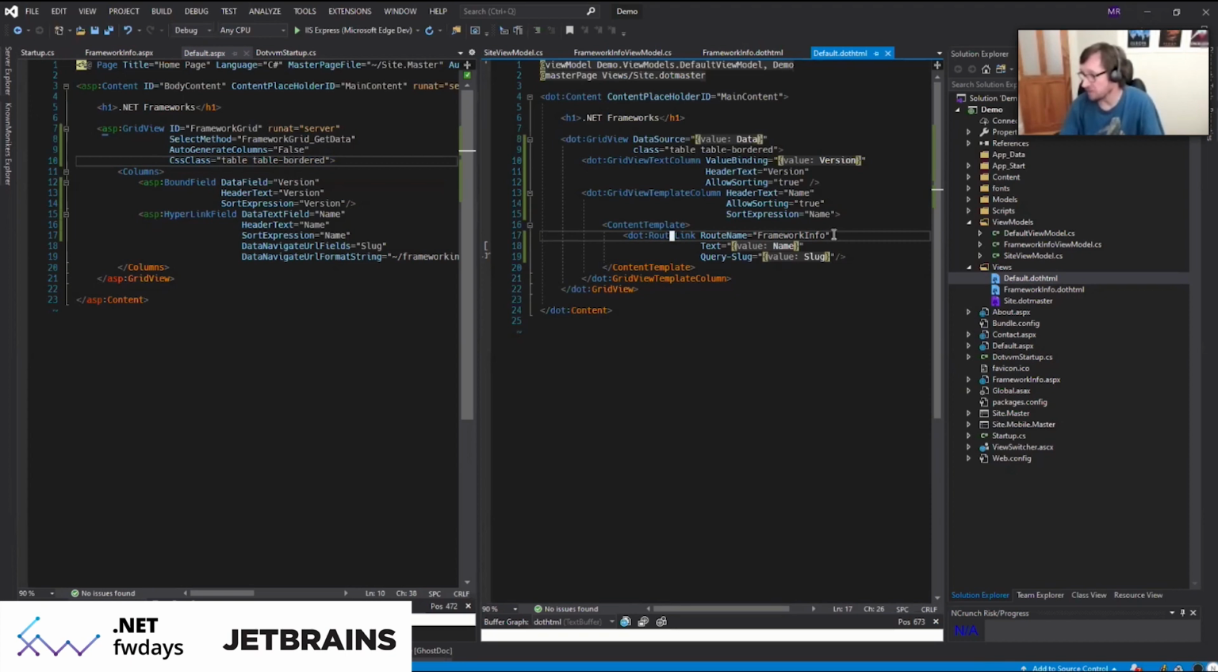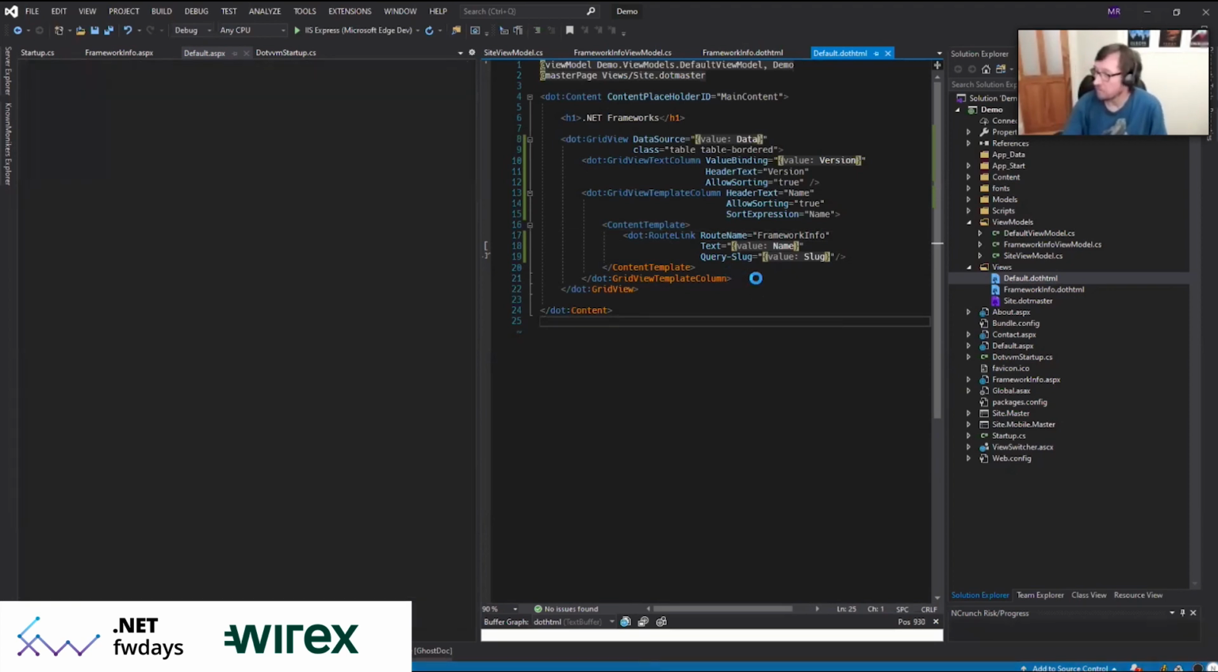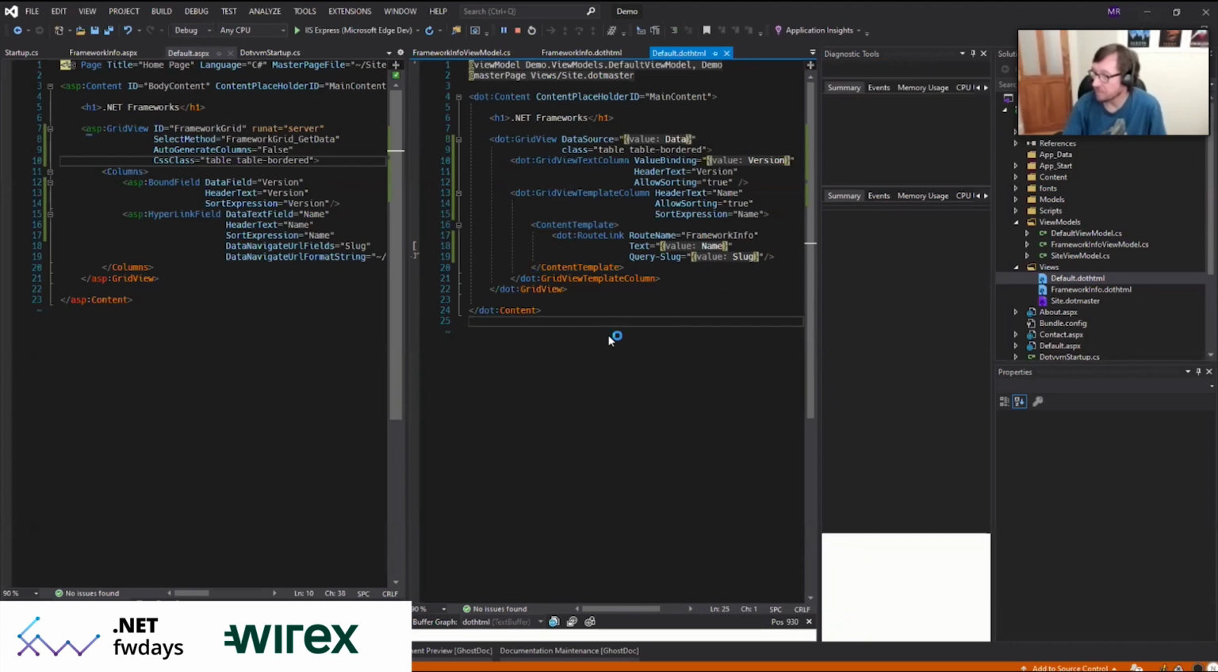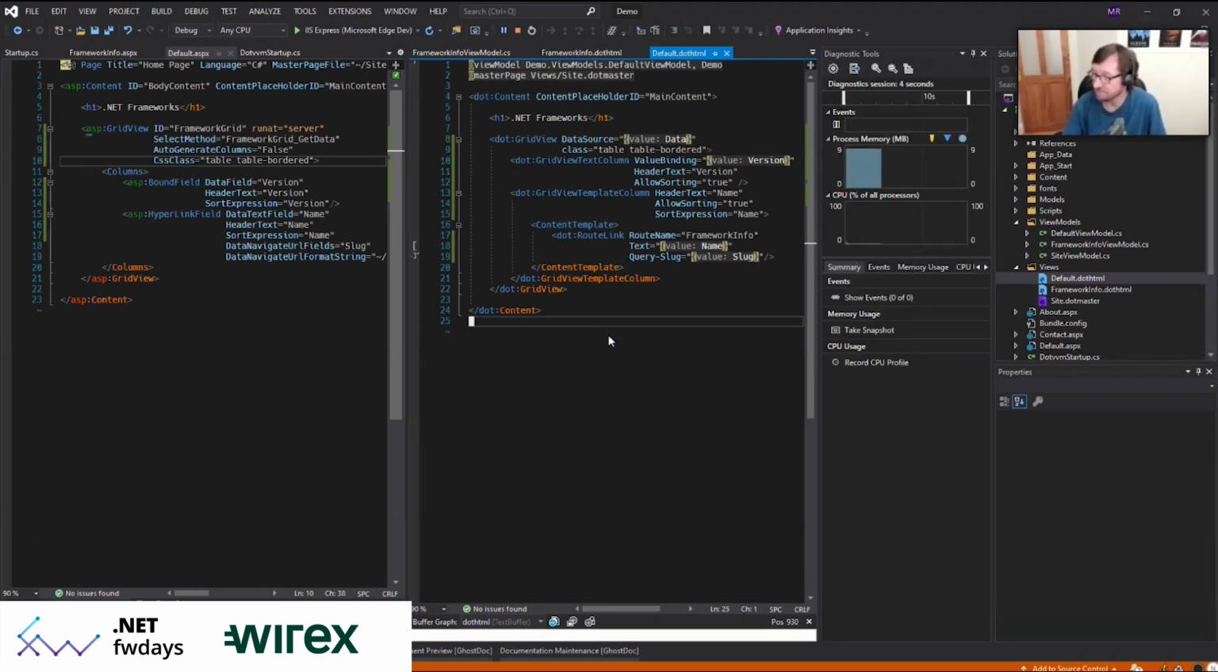paths in my application as long as they are part of the .vvm root table. So I can just say the root name is framework info, the text for the link to display, and then query-slug will set the slug element on that query string. And so now if I run this, and we'll wait for this to go through again. So now I have completely removed all the ASPX pages from my application. Everything is now running in .vvm.